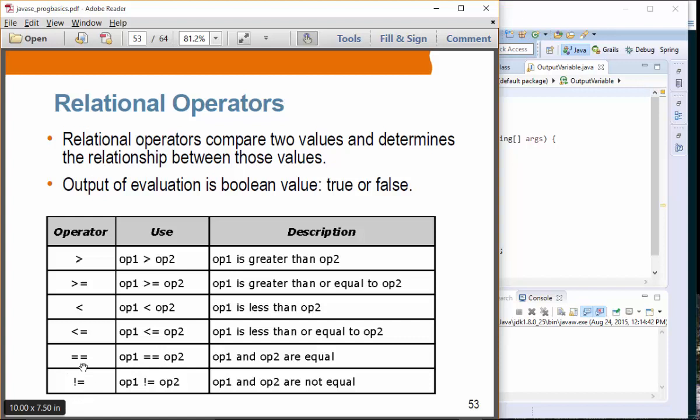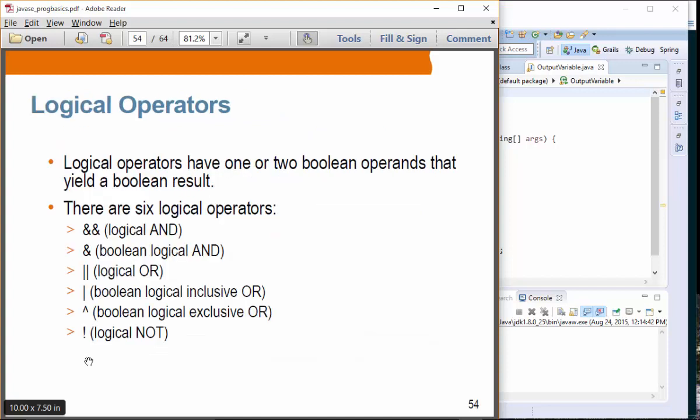If you're using the equal with objects, then it has some implication. That's something we're going to talk about in a bit more detail moving forward. These are logical operators: and, the double ampersand, or, the two vertical bars and a single vertical bar. And this is the Boolean logical exclusive OR and logical NOT.